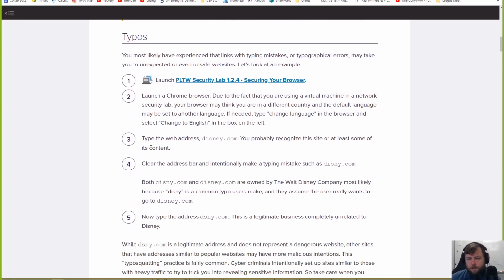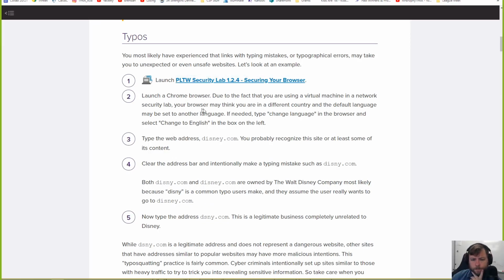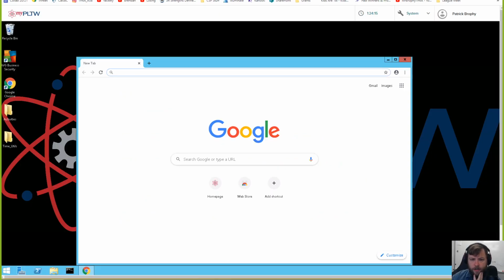You most likely have experienced the links. Links with typing mistakes or typographical errors may take you to unexpected or unsafe websites. Let's look at an example. So, it wants us to open up Chrome. Due to the fact that you're using a virtual machine, change it to English. It's in English.